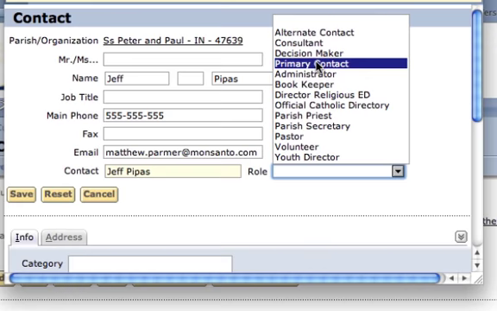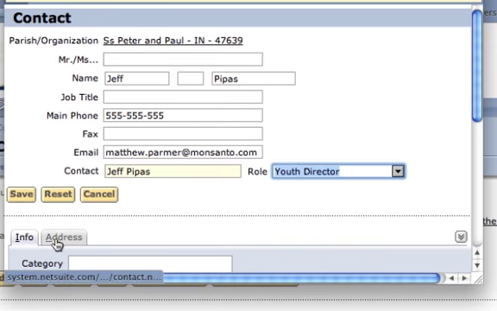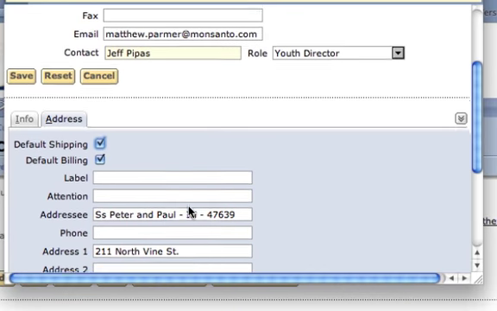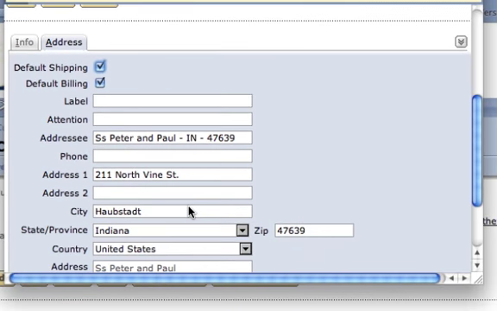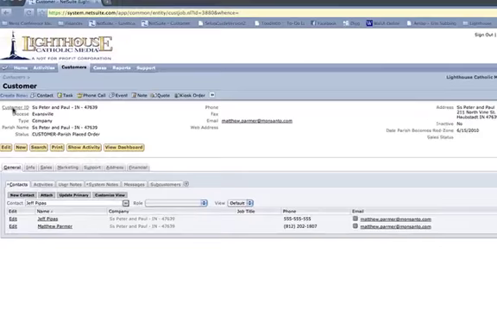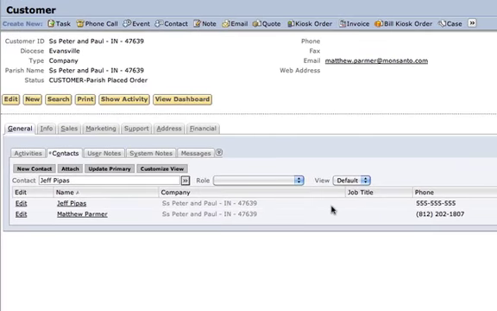You can select a role, and we can even give contacts their own address, or simply have it default to the current address of the customer or parish. Notice that the contact is automatically added to the Contacts tab for this customer.